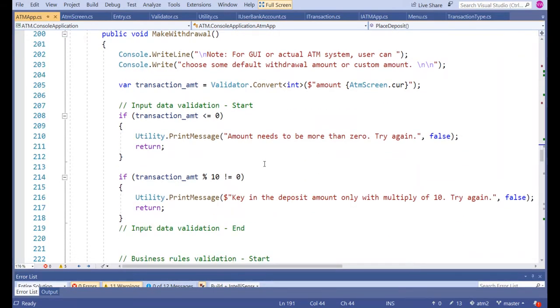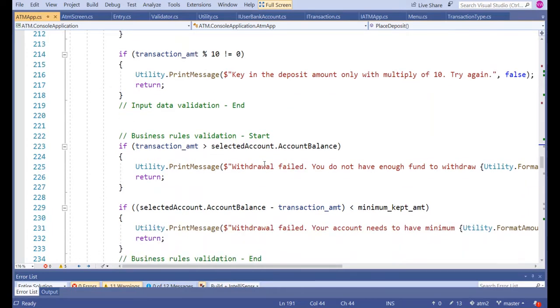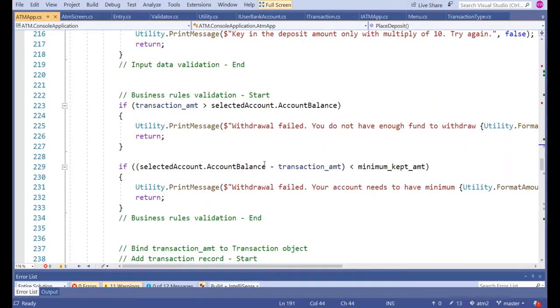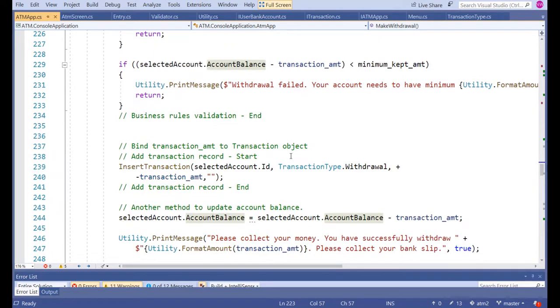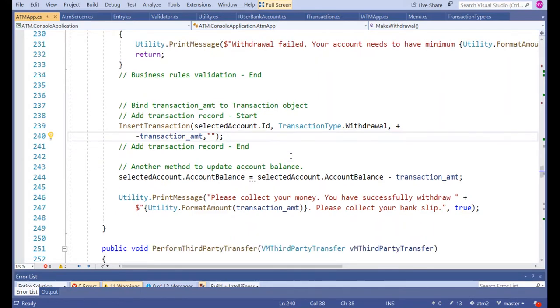Withdrawal is the same, do some validation, do some extra checking because withdrawal needs to check against the account balance. If you do not have enough money to make a withdrawal, you will get an error message. And if everything's successful, you will insert a record into the transaction list as well.